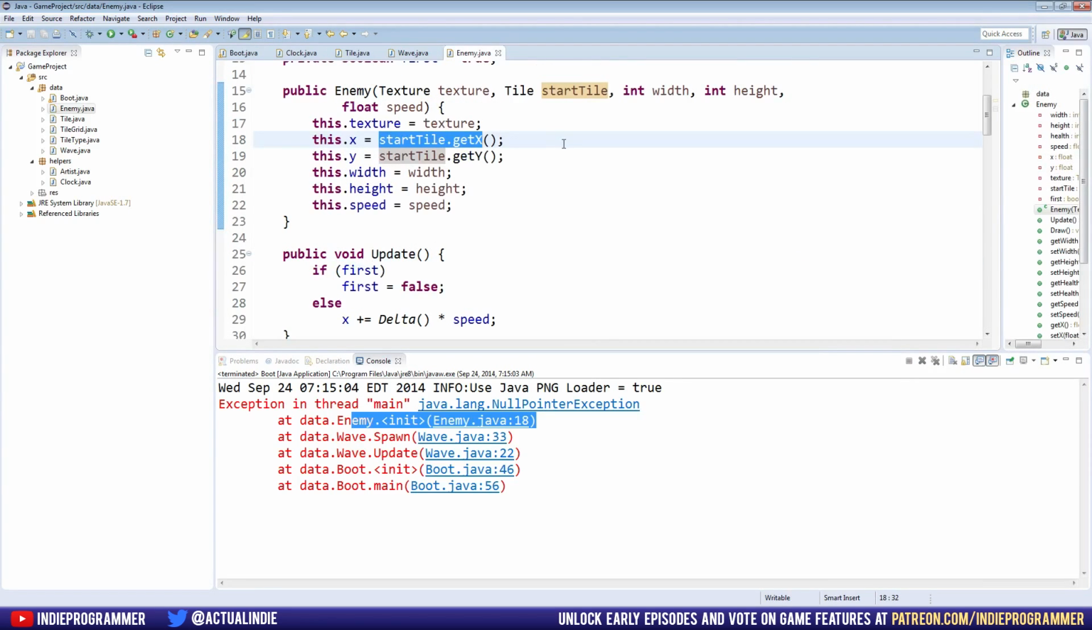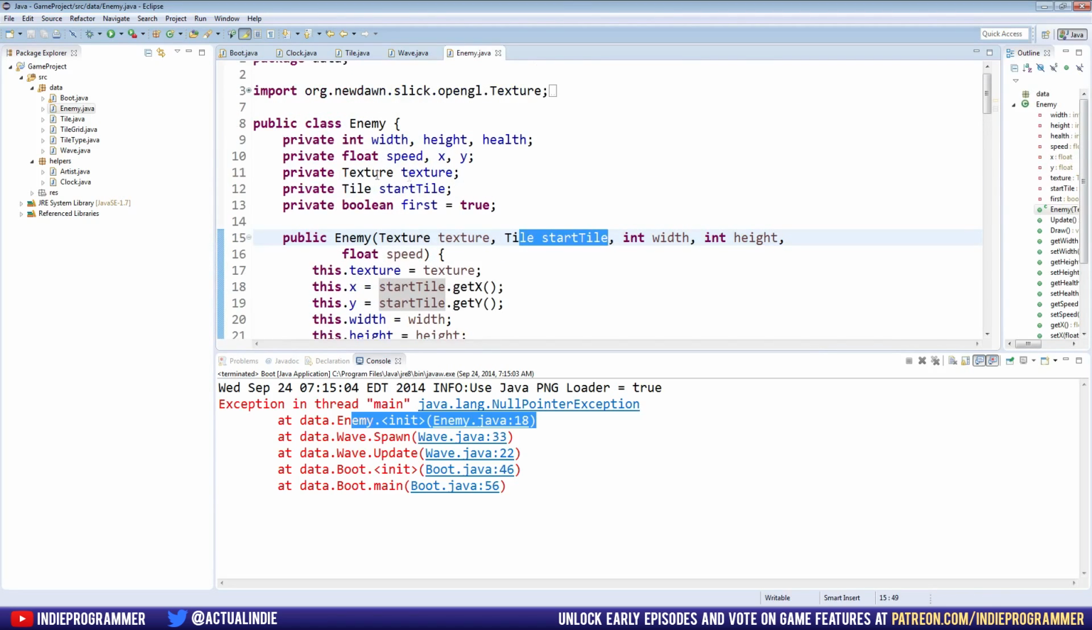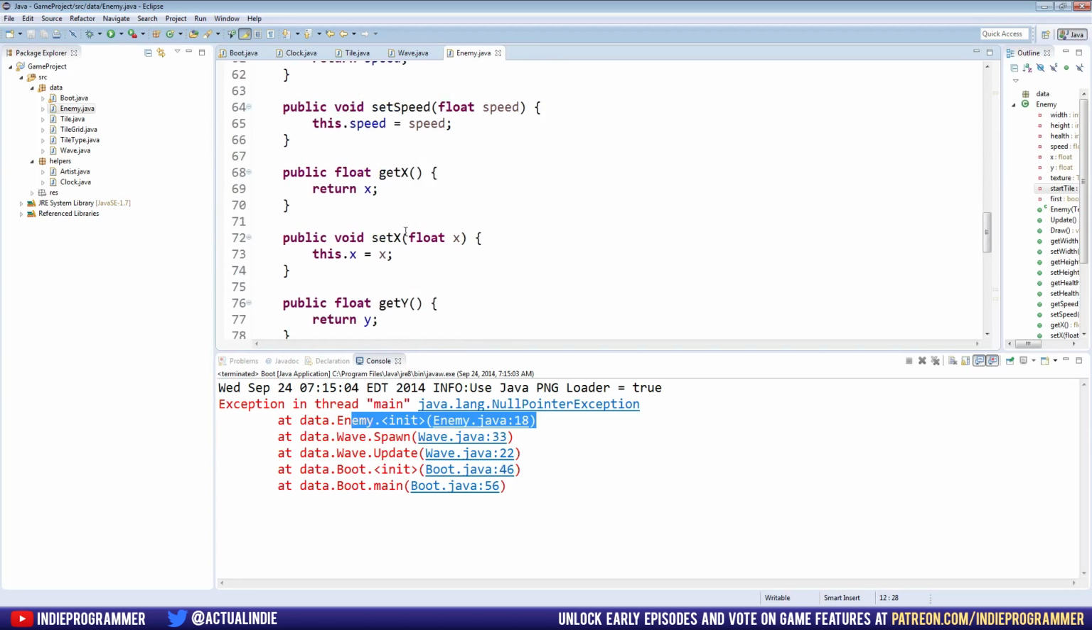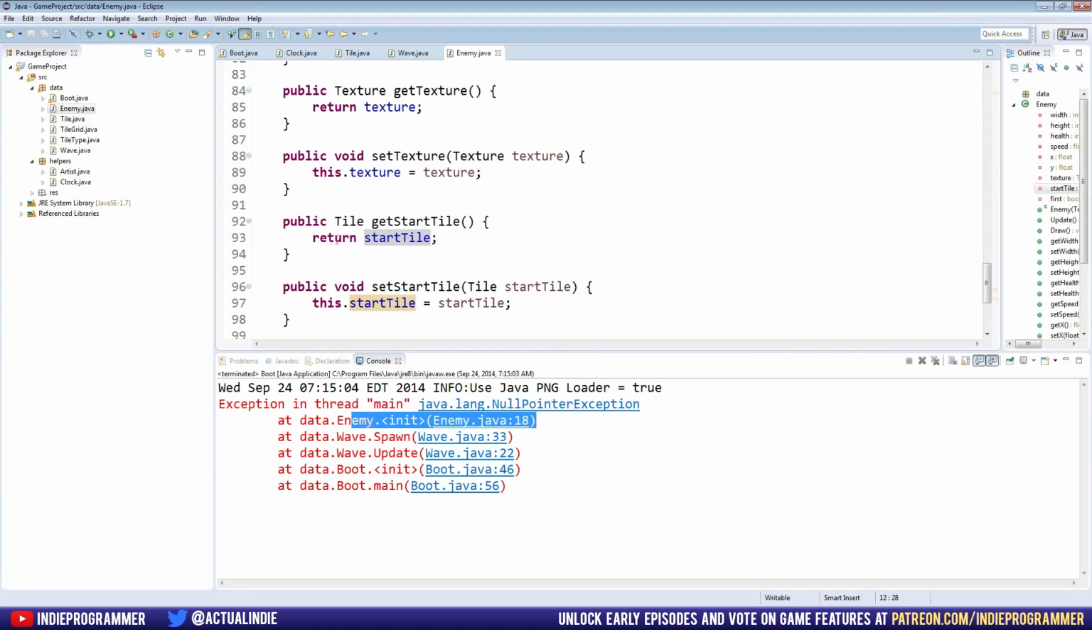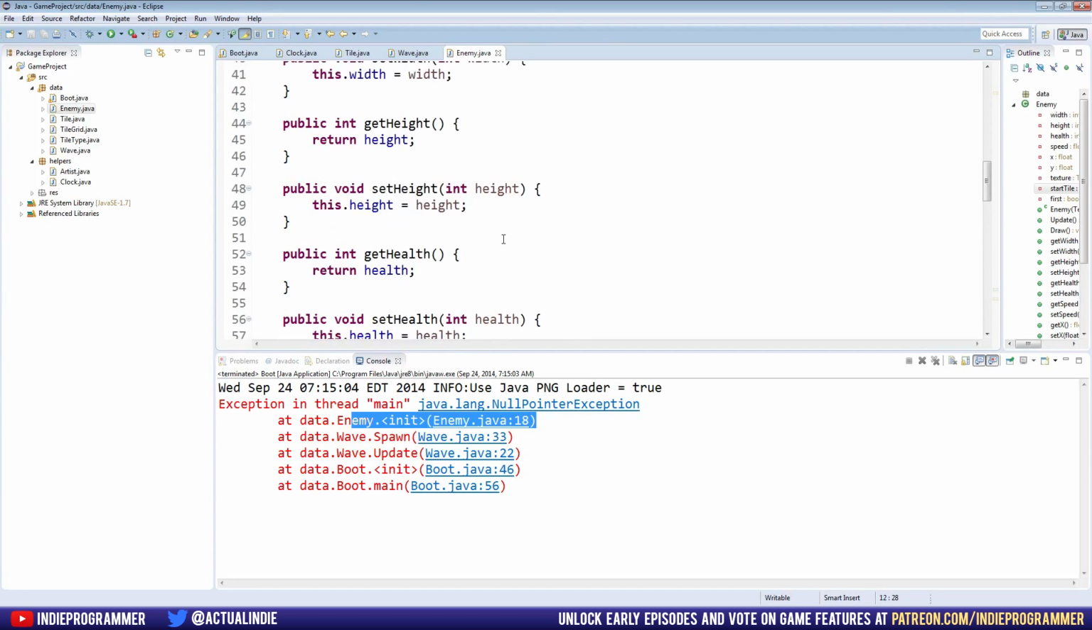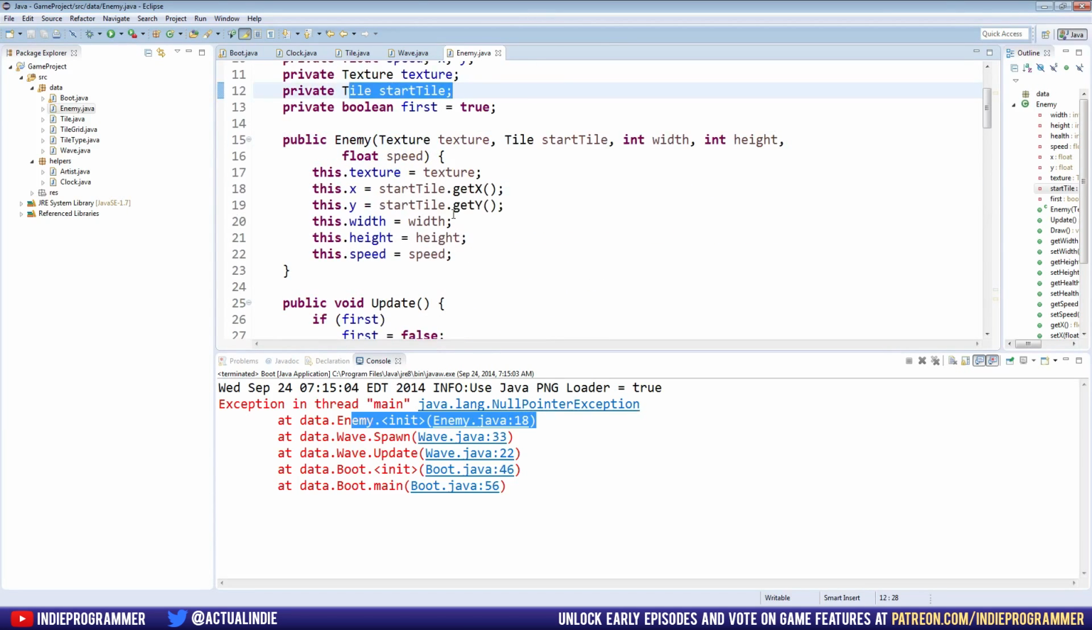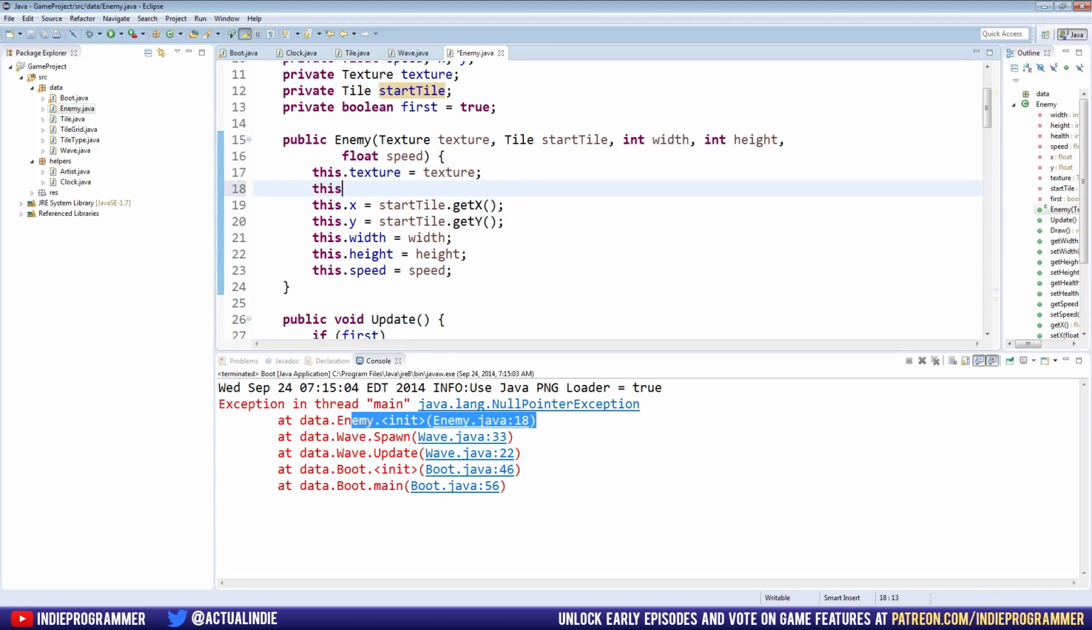The issue is that when we're making a new enemy, we're passing it a start tile, but we're never actually setting it to our local variable of the start tile. So we're calling get start tile somewhere in here, and we're returning this thing that's never been set, which is our null pointer exception. So all we need to do is, inside of the constructor for our enemy, after the texture, say this dot start tile equals start tile.